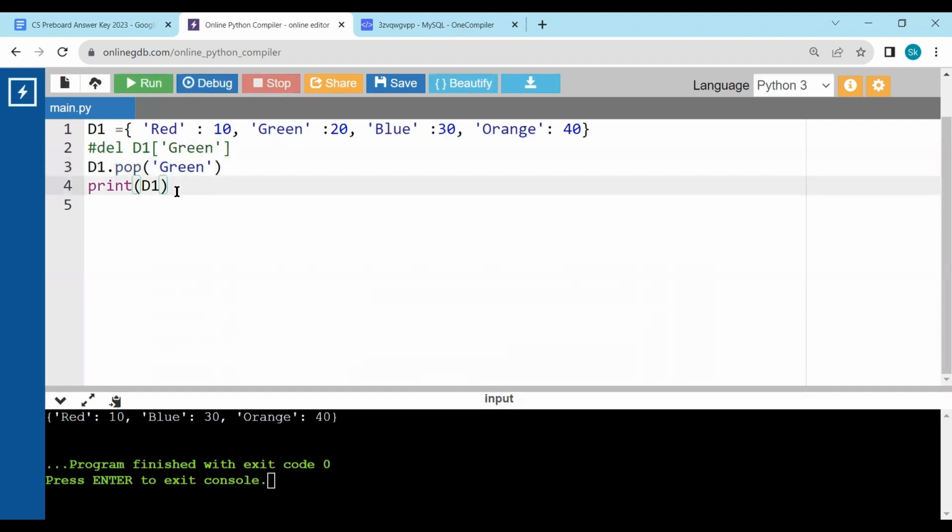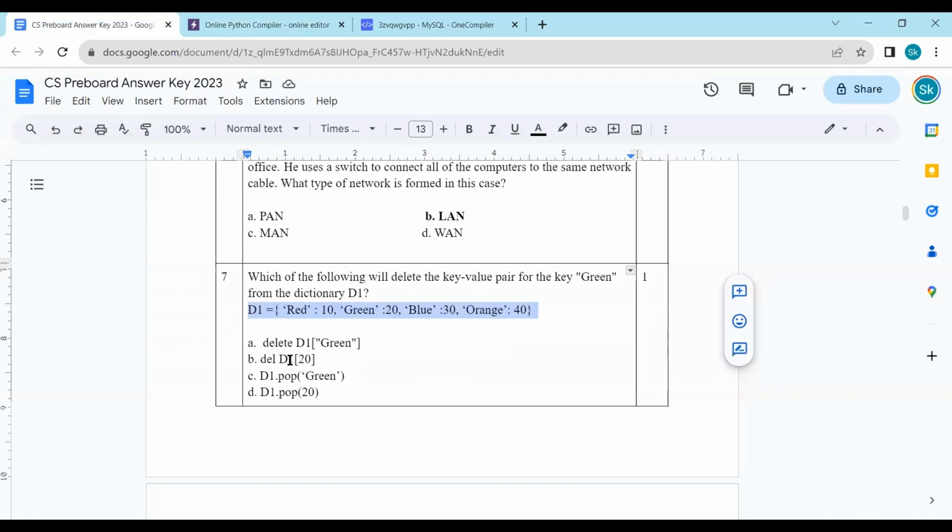Okay. So these are the two options. Let's see. We can see there's a del 20 given. Delete is not there. Del 20 is incorrect because we need to pass the key here. Key is here, key green. It's not this one. This one is possible, and even pop 20, there is no such key as 20. Remember, the first one is key, the second one is a value. So the correct answer is C.